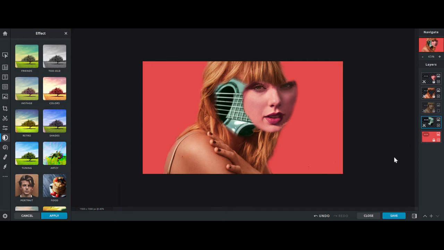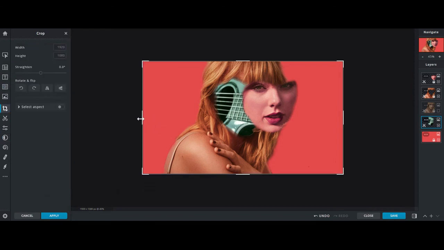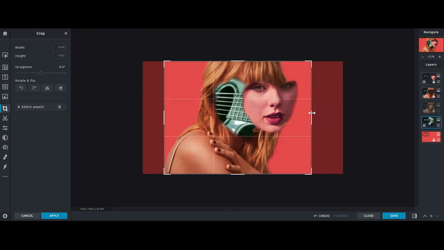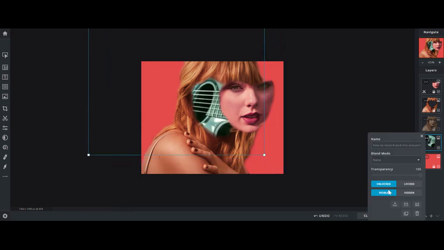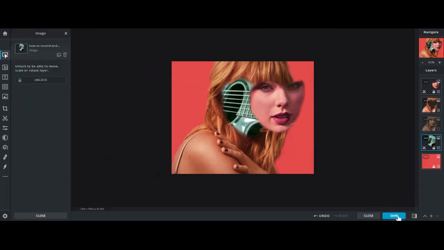And then when I am completely done, I want to make sure that I go to save. Before I do that, I'm going to actually go and crop this. So if you have a lot of extra background that you don't need, I would just crop it so that it's eliminated. And then you are going to click apply. And once that has been added, and I lock this in position, I'm going to click save.